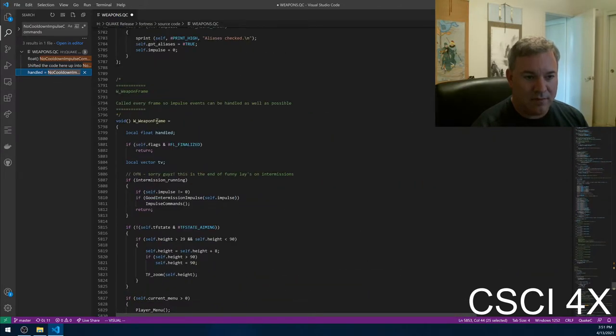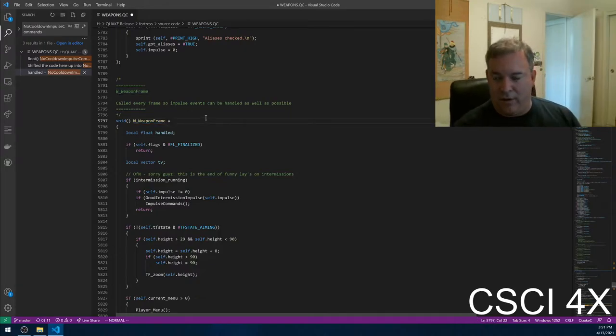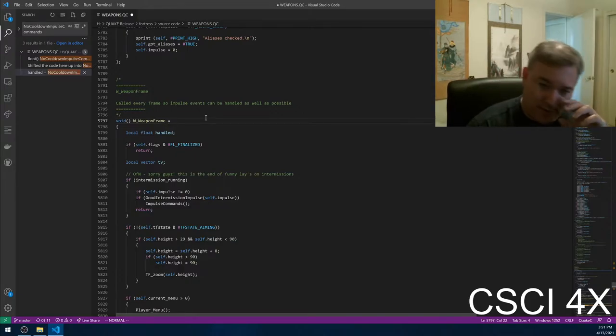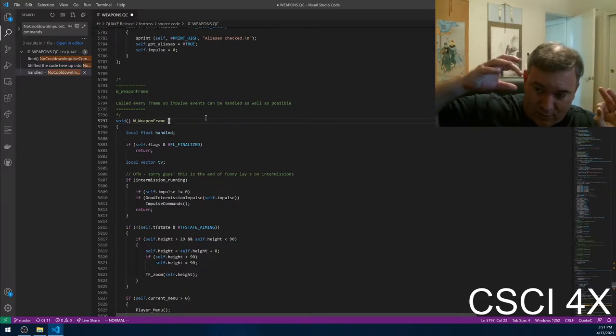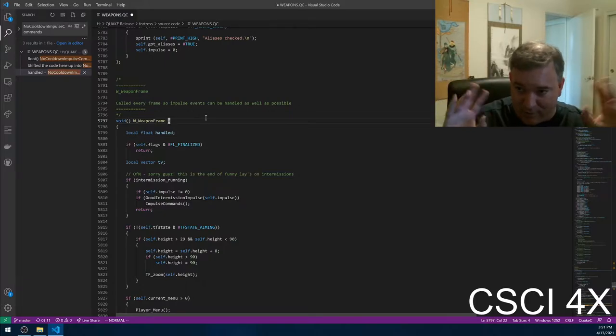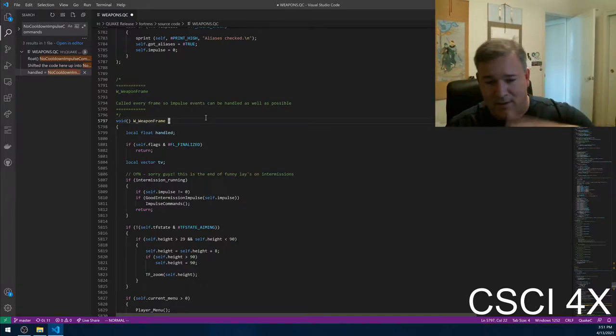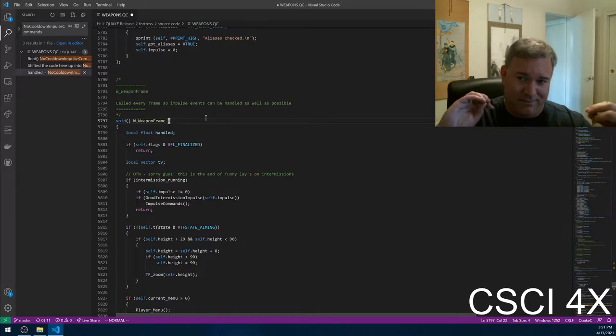So the basic input is here in weapon frame. Okay, so every frame this function gets called by the player. And this is sort of the entry point for where the server and the client connect to each other. There are other entry points into the code, like when it loads a map and things like that. But this is kind of the main one.